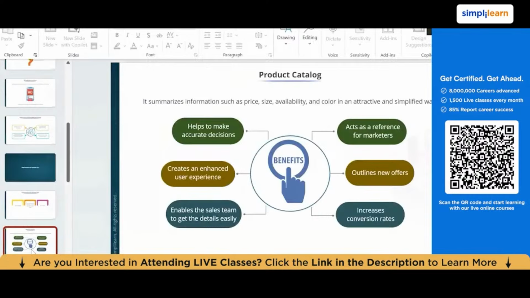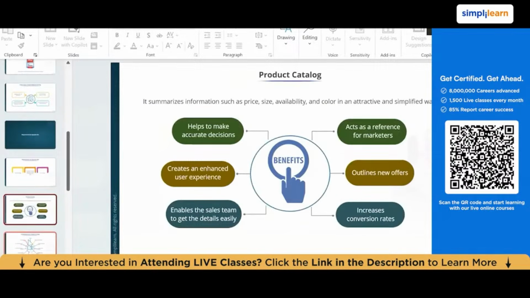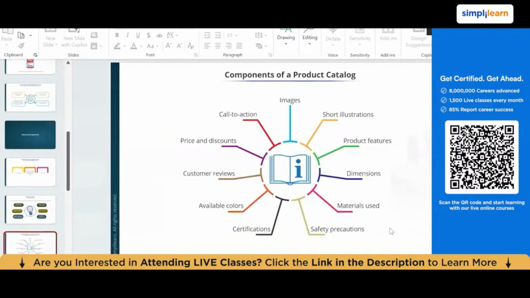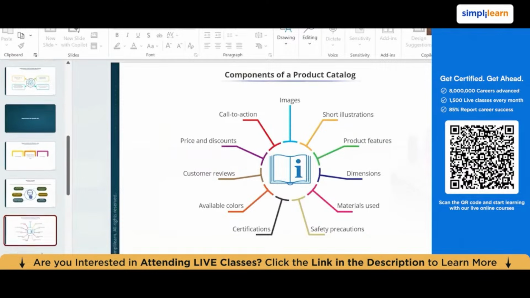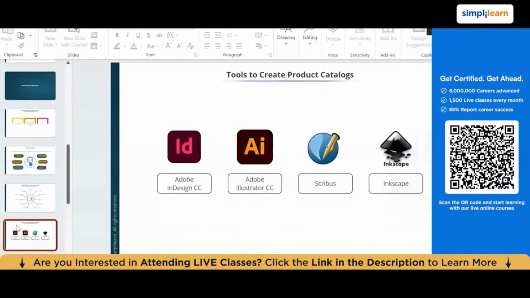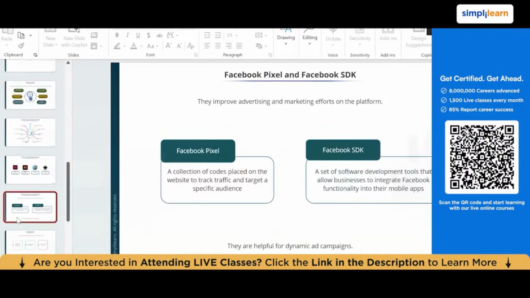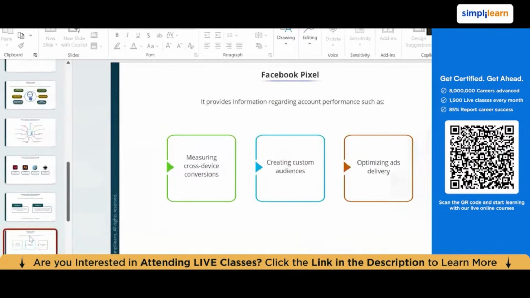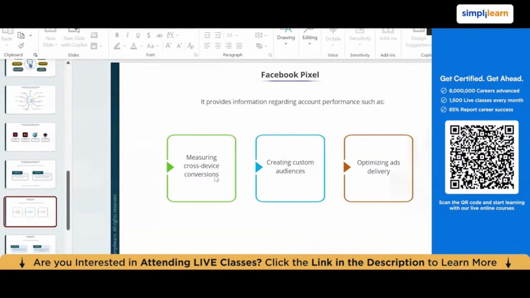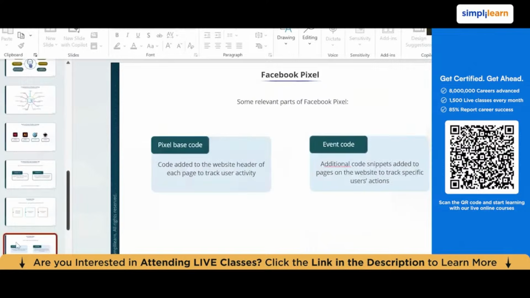Let's go to the next part, right? I think I've already discussed what a product catalog is, and all the details that the product catalog will have. You have to give all end to end detail about your product in your product catalog. Now I think we have discussed Facebook Pixel and Facebook SDK as well. It's just that I've shown all of this practically instead of going through the PPT.